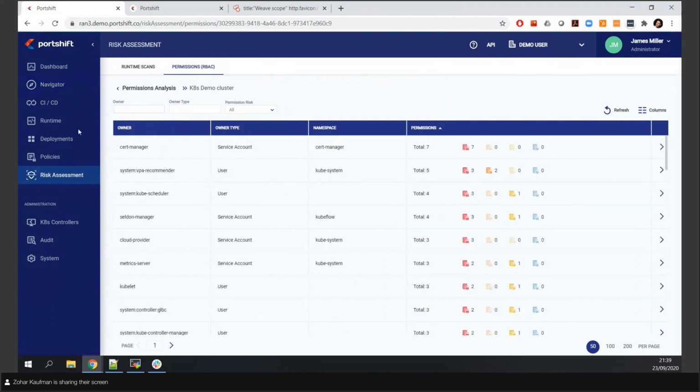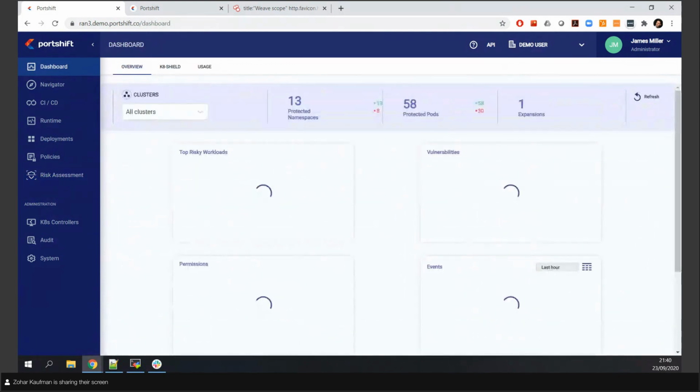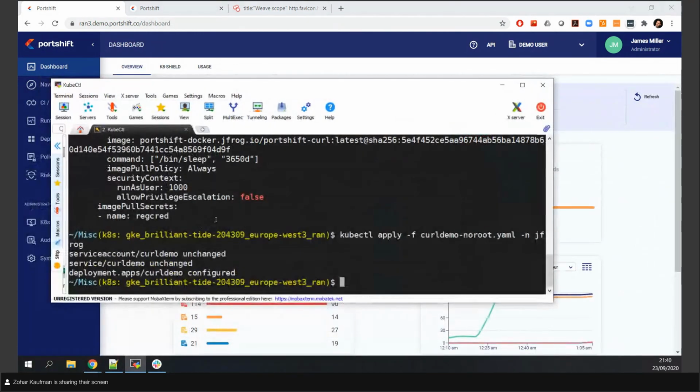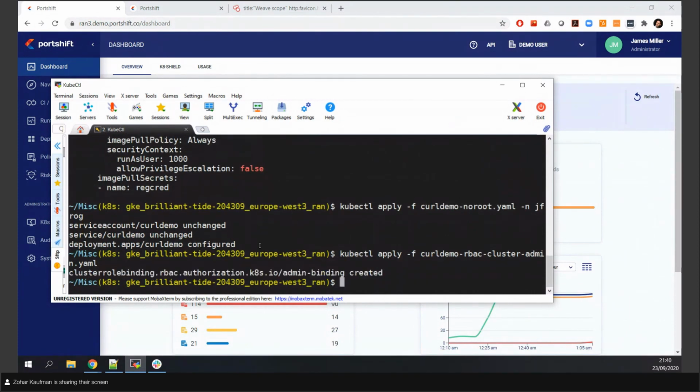Right. Perhaps, Zohar, you can show me how you can restrict more cluster admins, or how you can prevent others from becoming a cluster admin, even if they manage to bypass the regular checks. Sure, let's do that. Let's go back to our favorite screen, the command line screen, and apply the YAML file that will create a new cluster admin for us. We'll just run this one. And a new cluster admin binding was created.